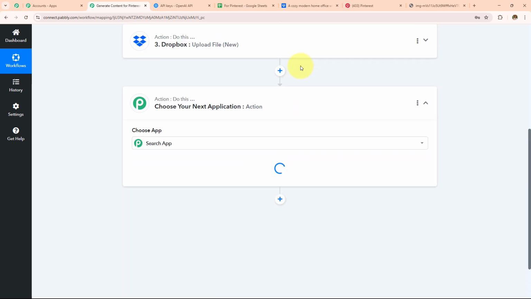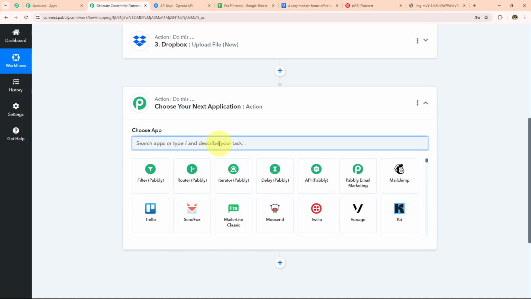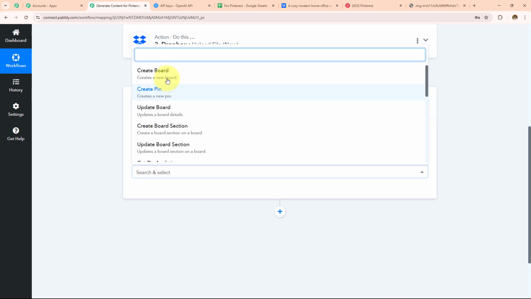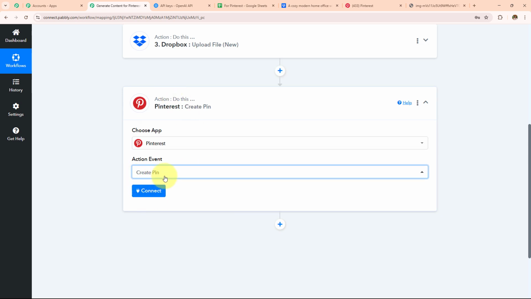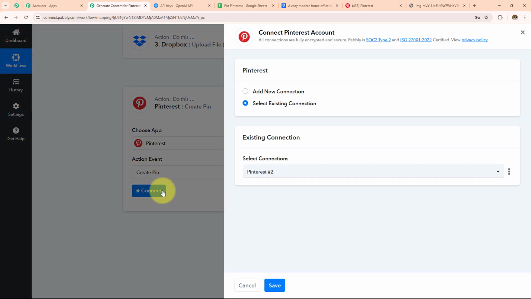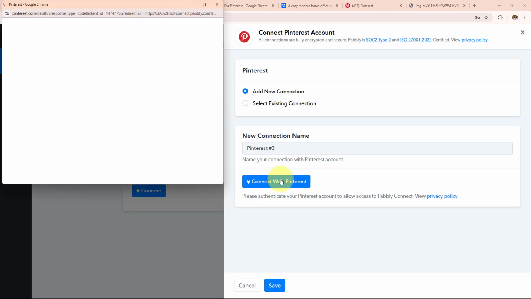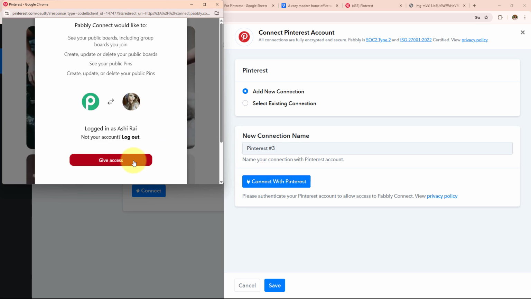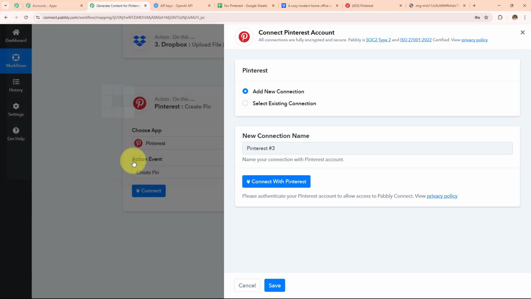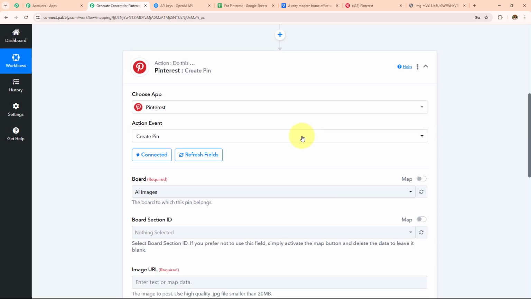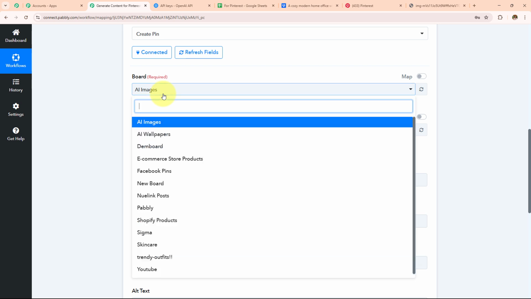From here, for that I've clicked on add action step button, and then in my action application I've searched for Pinterest, and in my event I have selected create pin and then clicked on connect. If you have an existing connection, go with save. If you don't have one, click on add new connection, then go with connect with Pinterest. Over here I have to give away the access. Your data is completely safe with Pabbly Connect, so you can do this too. Here, authorization successful. Now I have to select my board.